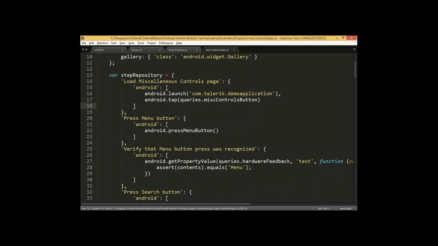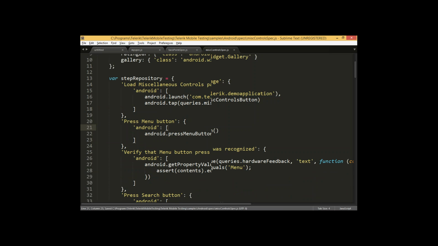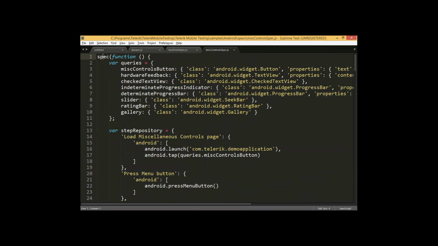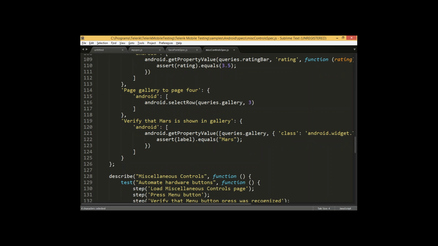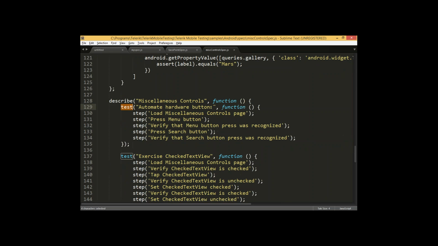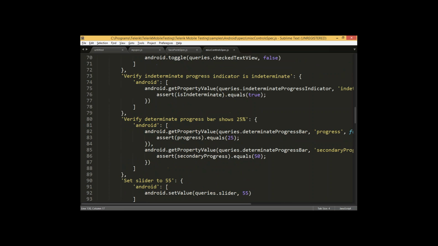Everything is JavaScript. You don't have to run anything new. The only thing that you need to know is this keyword spec, and then you have the repository, the step, the test, and then the describe. So describe will actually create a suite. Test is nothing but a particular test. Step is nothing but a step in a test, and then these are the operations that you provide in a test. So that's in a very nutshell what our Telerik mobile testing framework is all about.